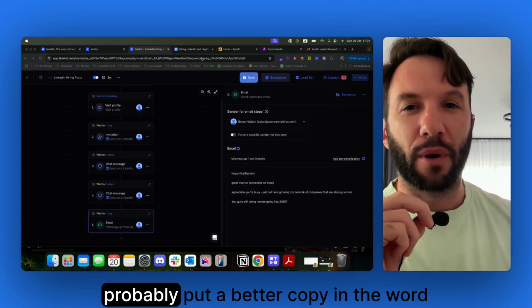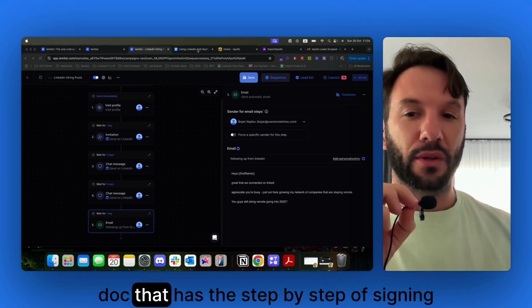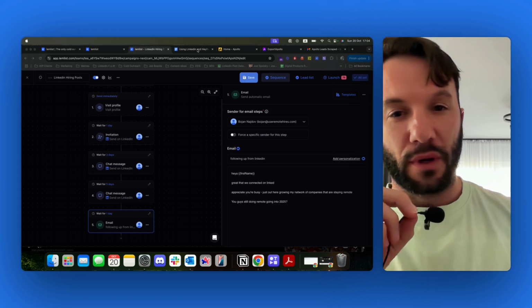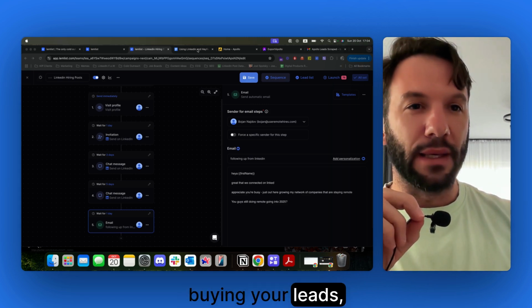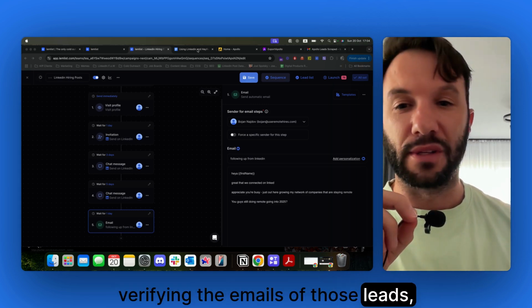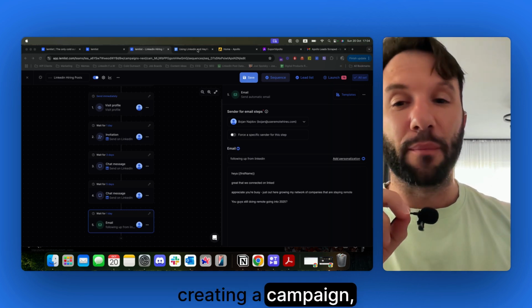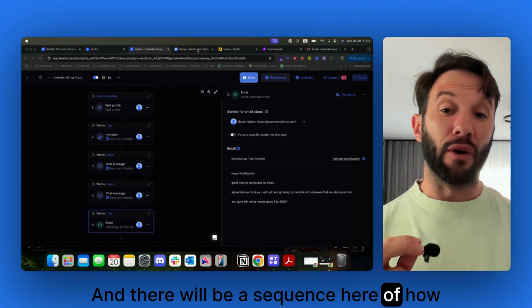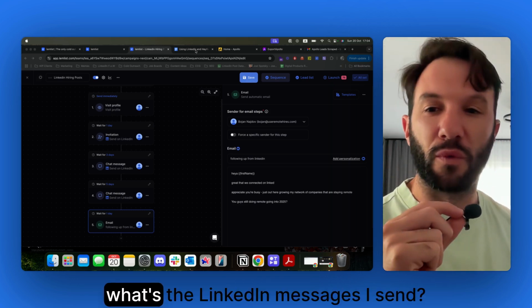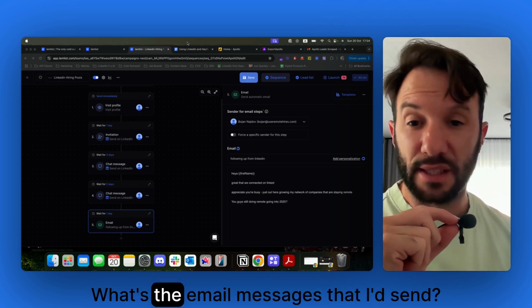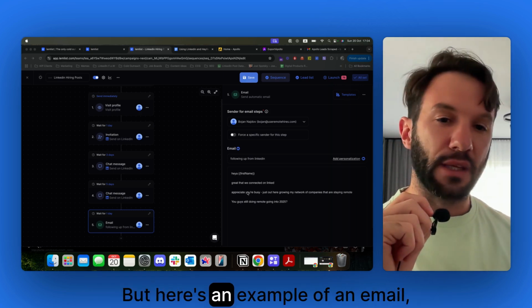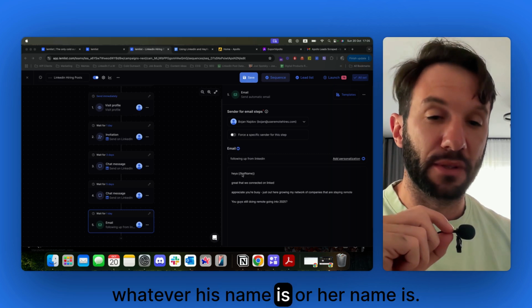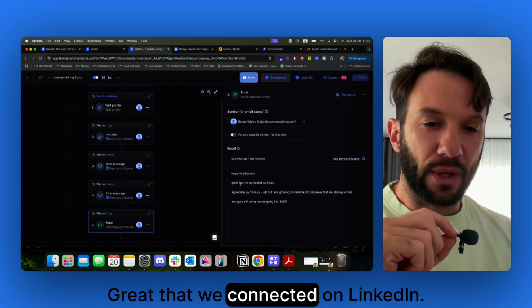I'm going to probably put a better copy in the Word doc that has the step-by-step of signing up to Lemlist, buying your leads, verifying the emails of those leads, creating a campaign, everything step by step. And there will be a sequence here of how that looks. What's the LinkedIn messages I send? What's the email messages that I'd send? But here's an example of an email. Basically, hey, your first name, whatever his name is or her name is. Great that we connected on LinkedIn.